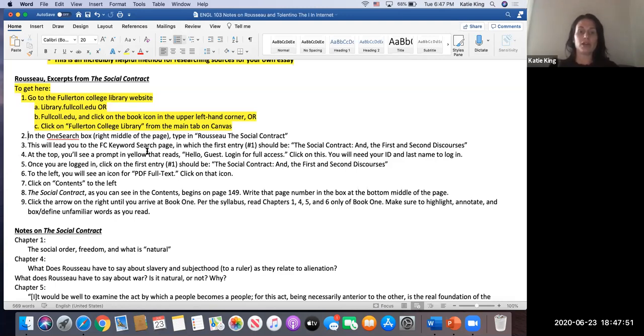The Social Contract, as you see it in the contents, begins on page 149. I believe chapter 1 begins on page 156, but don't quote me on that just yet. There's a little box at the bottom middle of the page. You'll write that number in there, okay? Then you'll click on the arrow on the right until you arrive at book 1, chapter 1. Read chapters 1, 4, 5, and 6 of book 1 of the Social Contract.